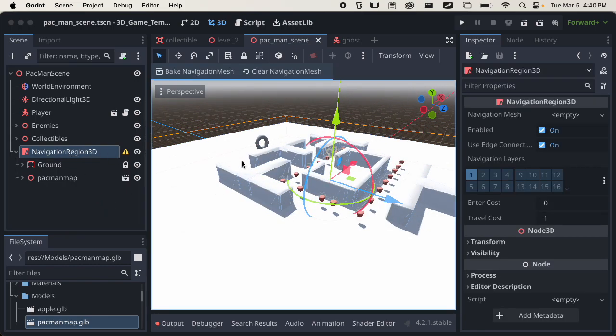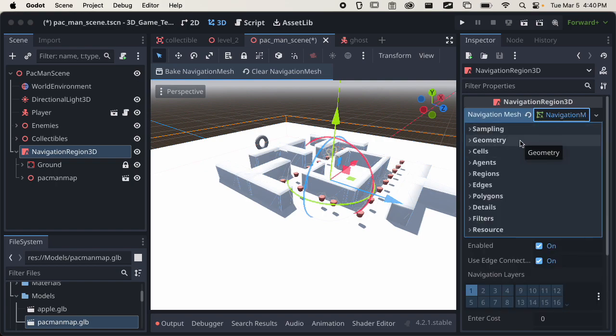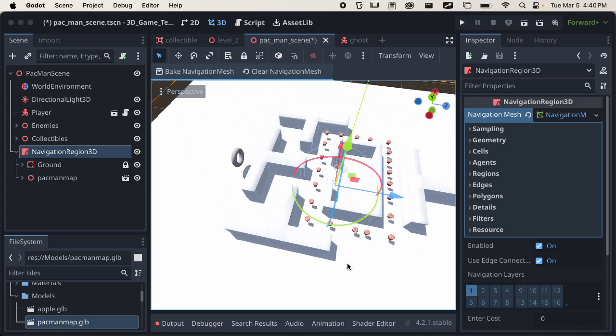Then we have to add our nav mesh. So we click on the main region, we go to mesh over here and add a new nav mesh. On here, you have a lot of options. The defaults for most of these are going to be fine, but you can make the mesh and then tweak these and see how it goes.